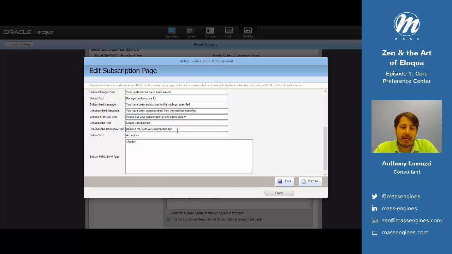Unsubscribe checkbox text. This allows you to change the text beside the global unsubscribe checkbox, usually worded as a final confirmation that the user will no longer be able to receive your messaging. Button text. This is the text displayed on the Submit button. It defaults to the value shown. Usually, Update or Submit are preferred options.